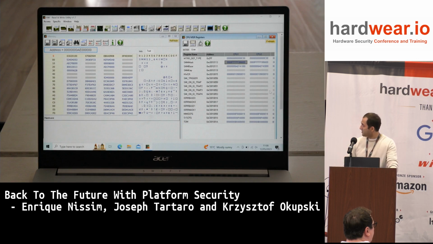And here we can see on the left side that we actually have read and write access now to the TSEG region, which was not the case before. So by doing so, we have persistence and ring -2 on the system.